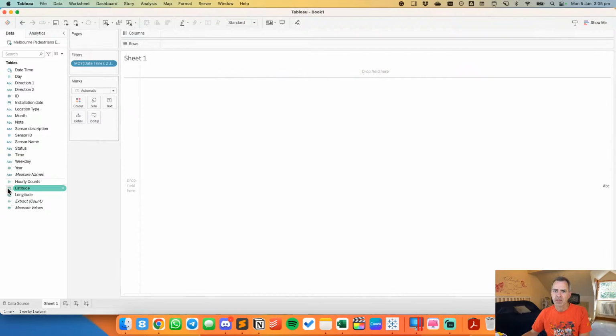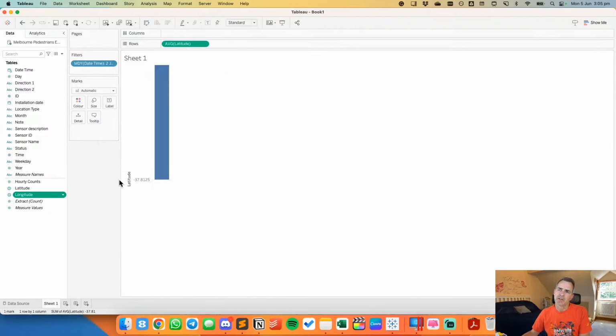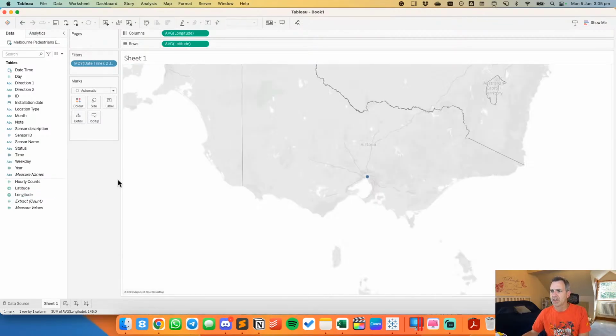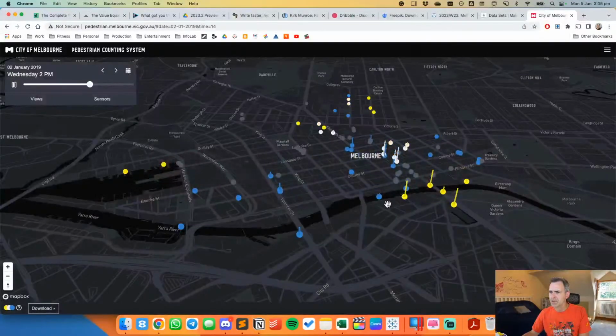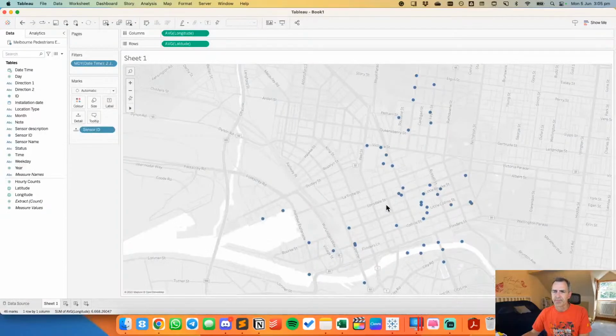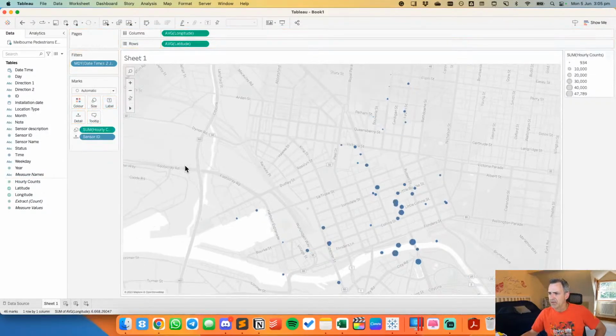Okay, and then if I double click on latitude, double click on longitude, I'm just going to get a dot in the middle of the city. But I'm going to drag sensor ID onto detail because that's a unique identifier for each sensor, and we see something similar to theirs. Now theirs is 3D, which looks pretty nice. So what I can do now is put maybe the hourly counts on size, and we can see this is just a different way of representing what they're doing with that stick.